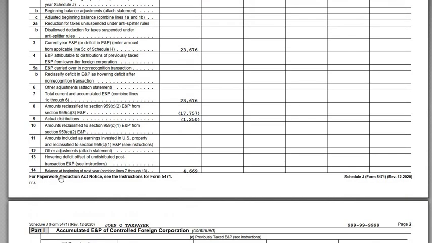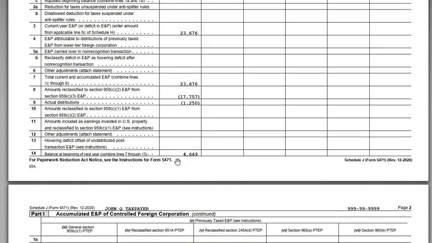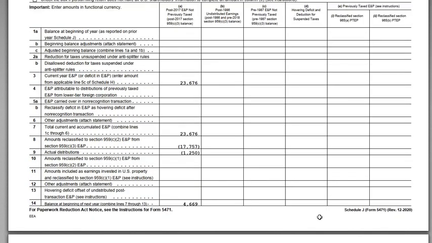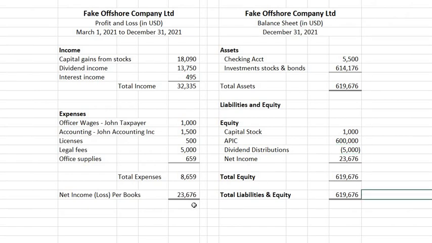So when we look at the bottom here, we've got our ending balances that are going to carry forward next year. The total E&P for the corporation, a quick check here, remember ending E&P is the additions for the year, so the total earnings and profits, reduced by any dividend distributions. So our E&P is $23,676. If we subtract out the $5,000 in dividend distributions, our ending E&P is $18,676, right? So let me do a little math there as a check so you can see that.